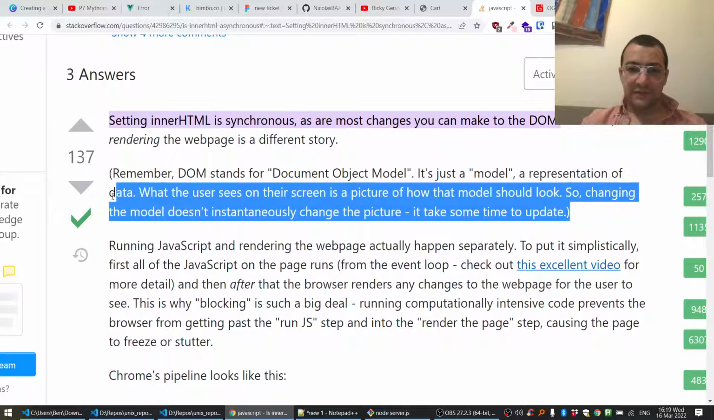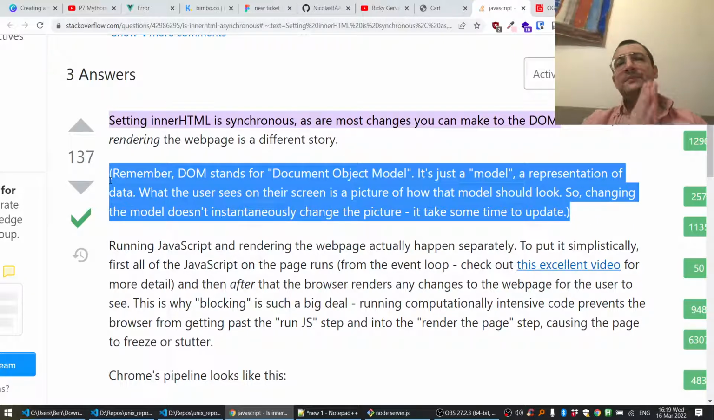When we created something with the inner HTML, it updated the DOM, but the DOM didn't render. So we changed the DOM, but the DOM wasn't rendered, so the page was still in the previous state. Running JavaScript and rendering the web page actually happen separately. To put it simplistically, first all the JavaScript on the page runs from the event loop, and then after, the browser renders any change to the web page for the user to see.